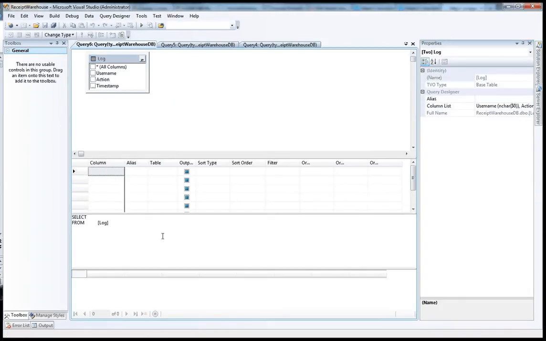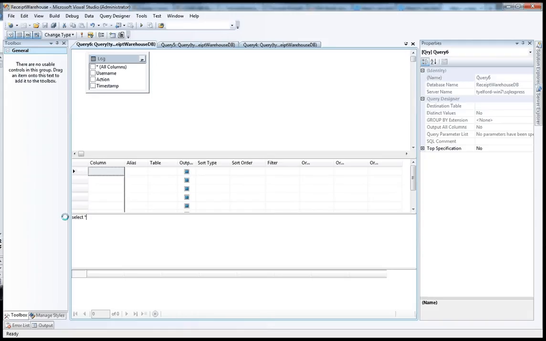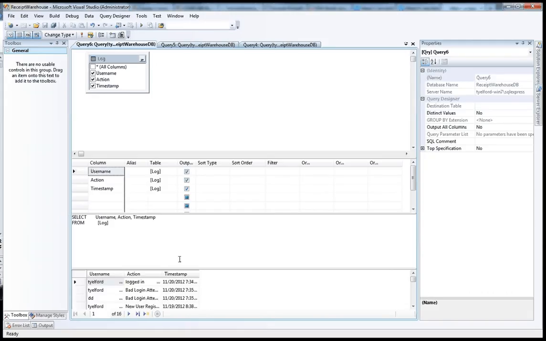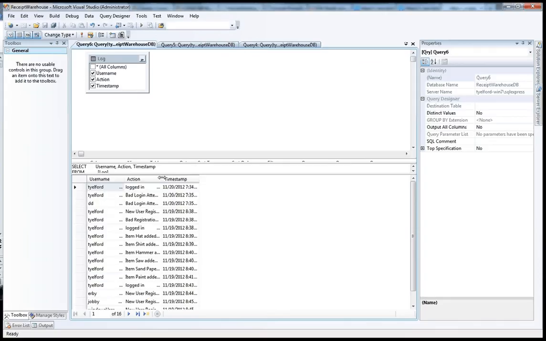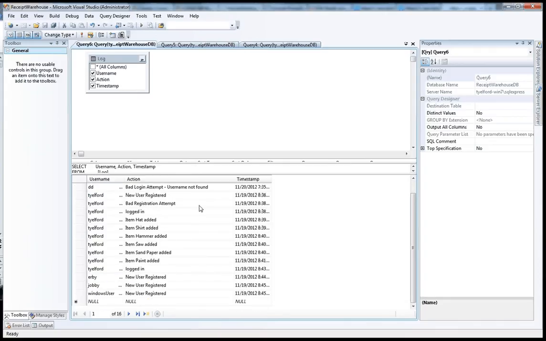The log table just tracked all the actions that happened on the website. So when somebody logged in, or somebody typed in a bad password, or they added a new item to their database, it stored the username, what had actually happened, and a timestamp.